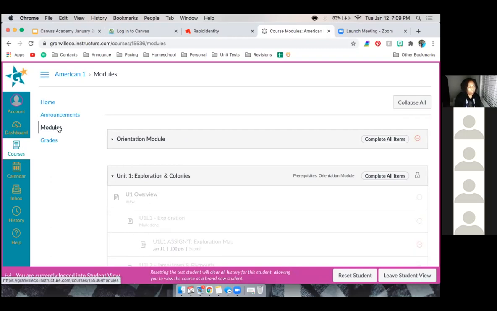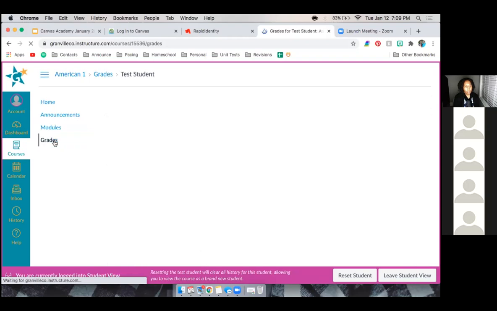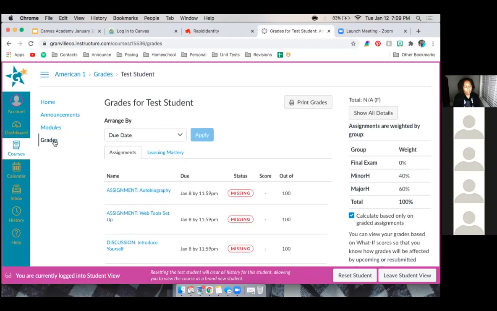They would check their announcements and their modules. Their modules is where their work and their assignments and notes are listed. And then finally, we have grades. Now, Canvas does talk to PowerSchool, so I guess that works for the elementary school too.